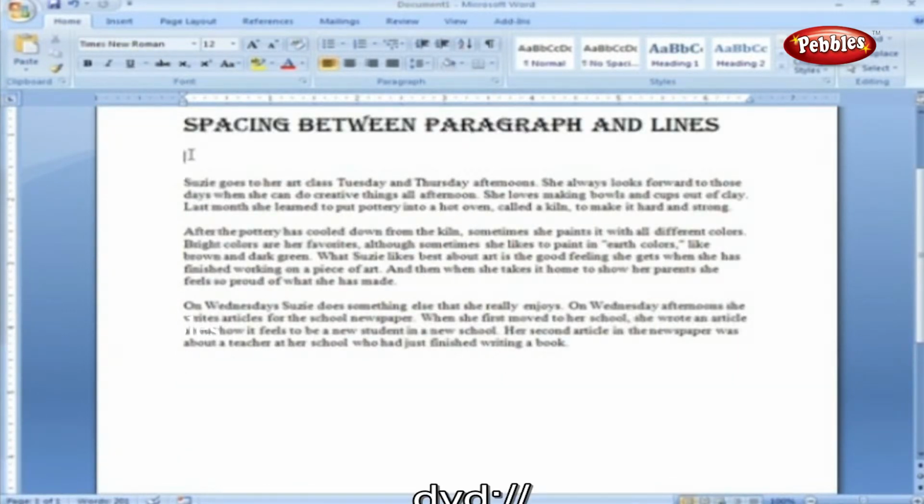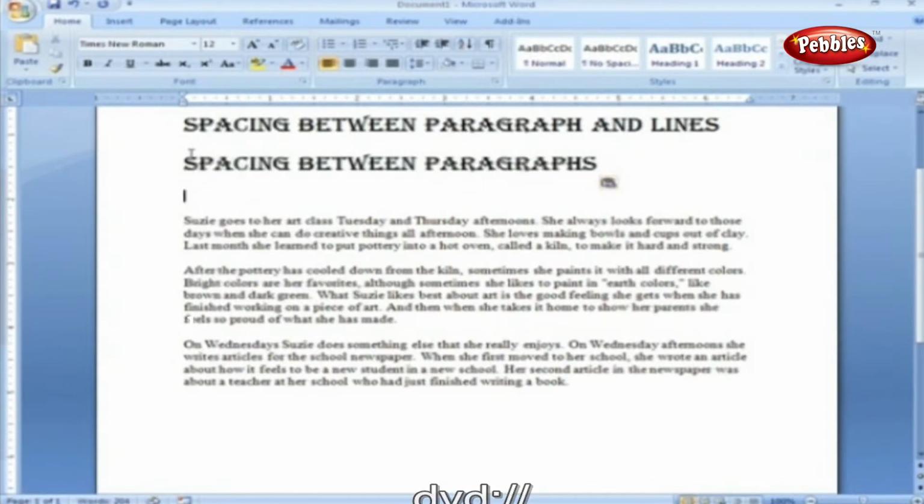Spacing between paragraphs and lines. Spacing between paragraphs. For documents like business letters or reports that use block-style paragraphs, there's usually a little space between each. You can adjust the spacing between paragraphs to set off some blocks of text from the rest.